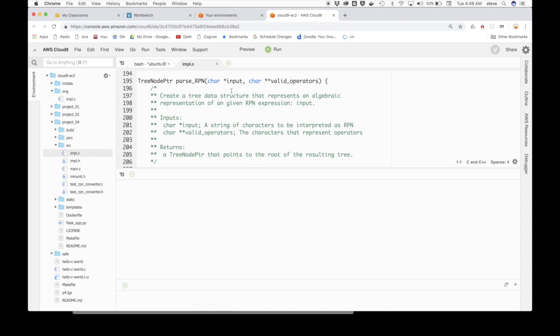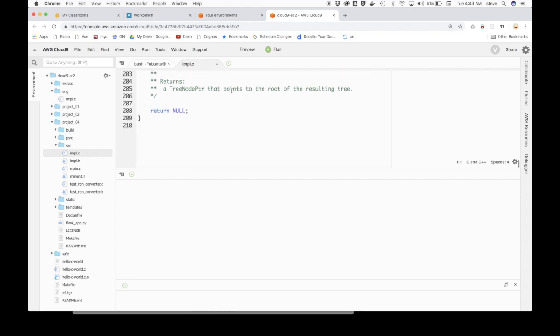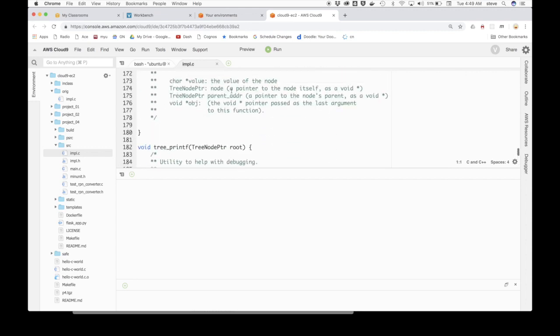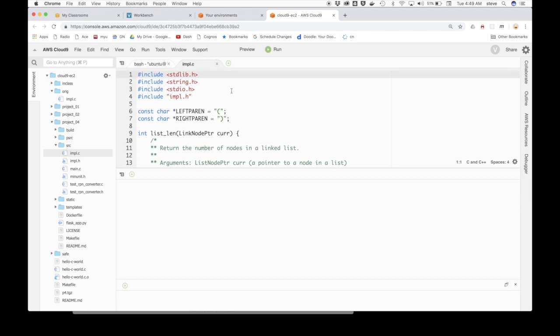And the way you do it, just as I described, you go through the string. For every token, you decide if it's an operator or not. If it's not an operator, you push it on the stack. If it is an operator, you pop the top 2 elements off the stack, combine them with the operator to make a new tree, and push that tree back on the stack. So that's it. That's all the code. All right.